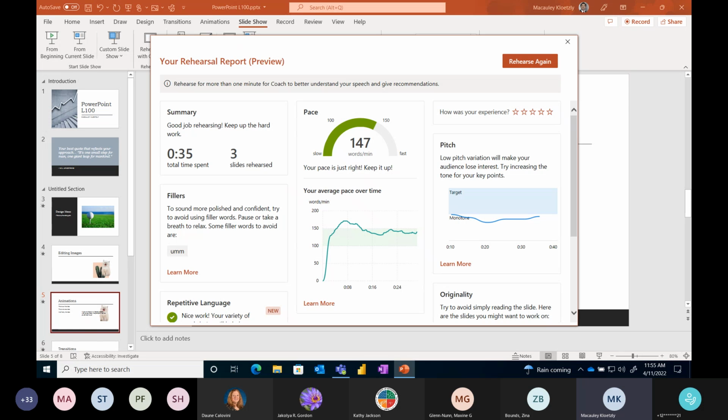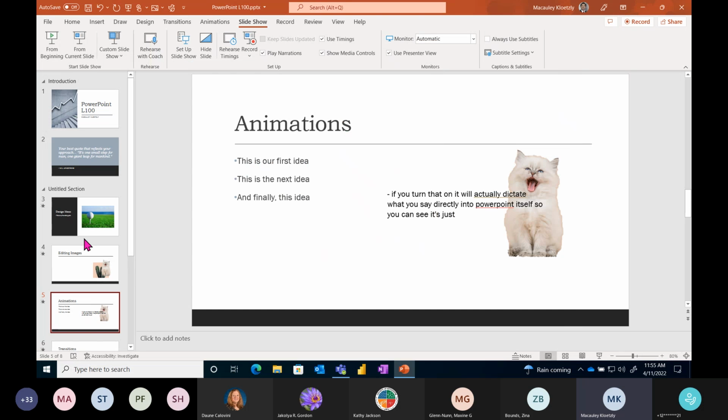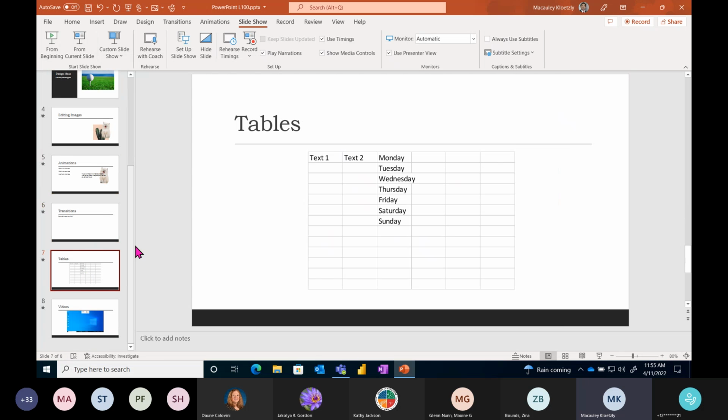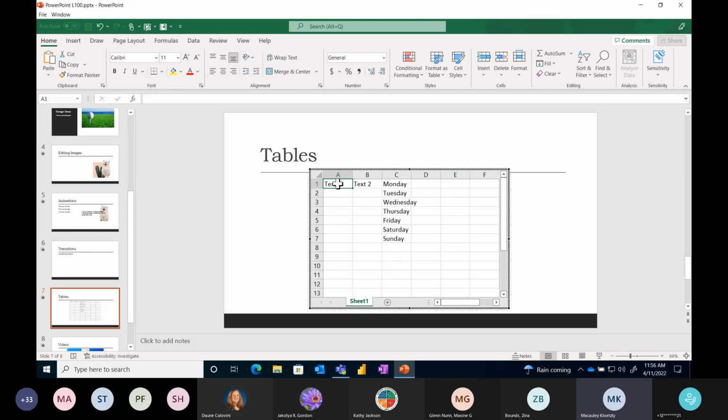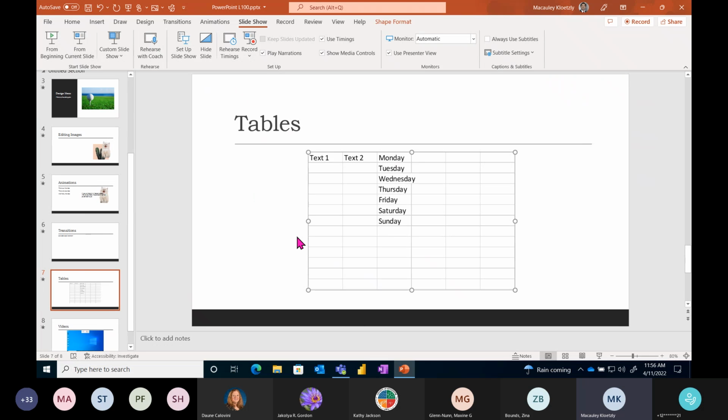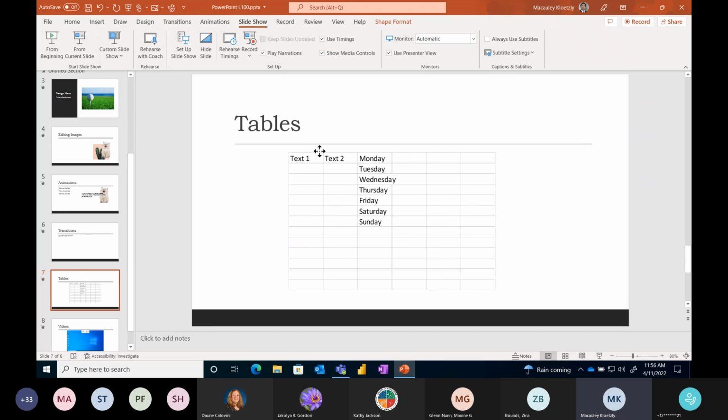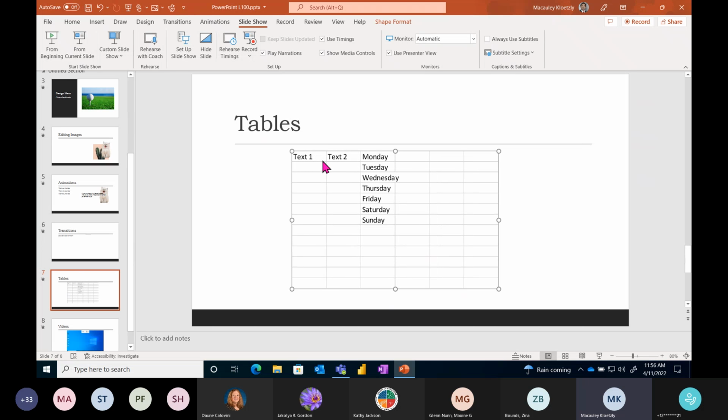I do see Stephanie had asked, can I copy and paste a table from Excel into PowerPoint? So yes, you absolutely can. So if you're doing it via the Excel method, if I double click on it, you can always just copy and paste the Excel data into here. And then when you click out, it'll just be a part of your presentation. Alternatively, the entire table itself, you can actually just click on it and simply right click and copy it.